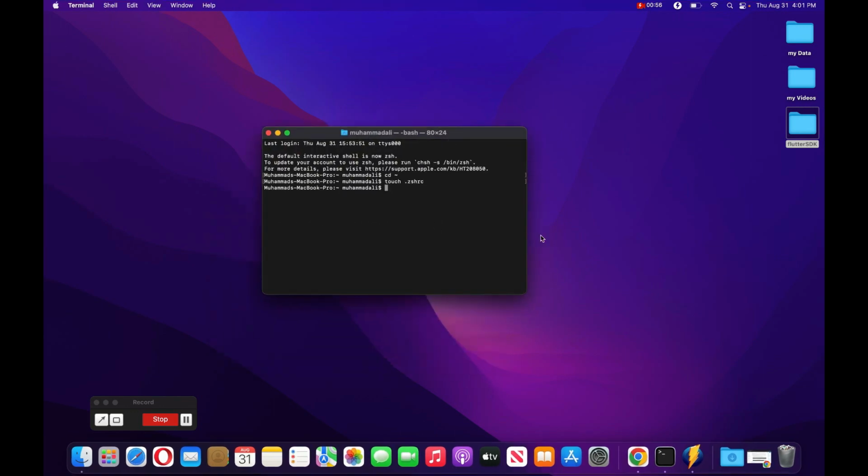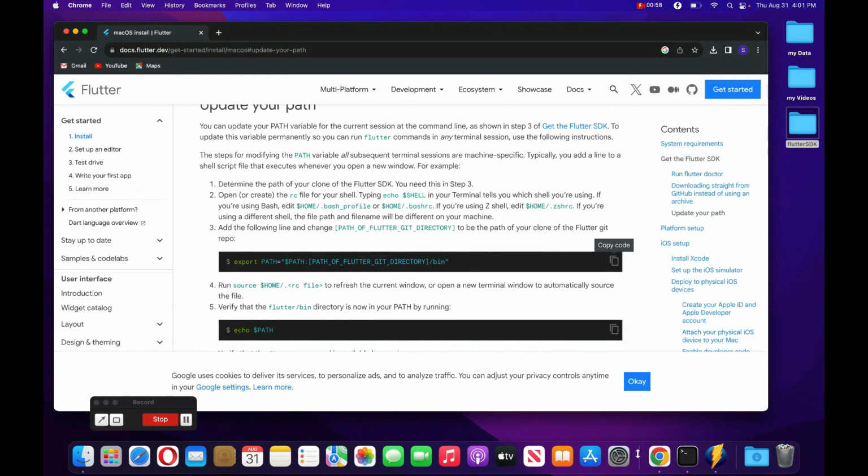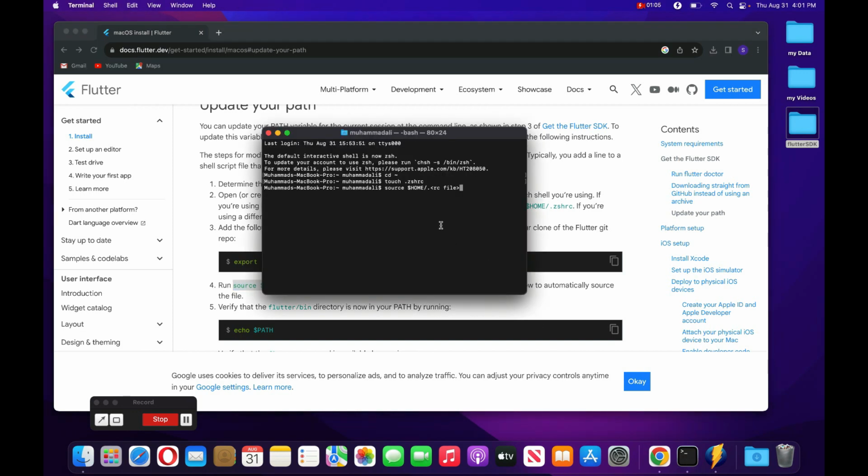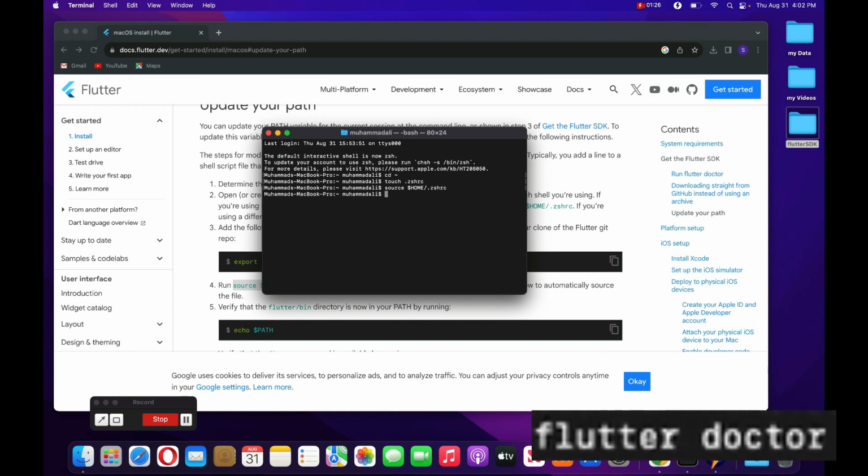Now in the terminal you have to type this. This .rc file basically means the shell, zshrc. That is what kind of shell we have. So you have to type .zshrc, which we just created and to which we added the Flutter bin path. Just press enter now. And now you have to run the command flutter doctor.